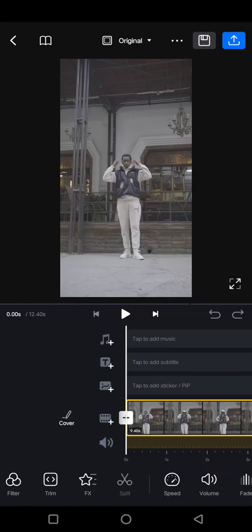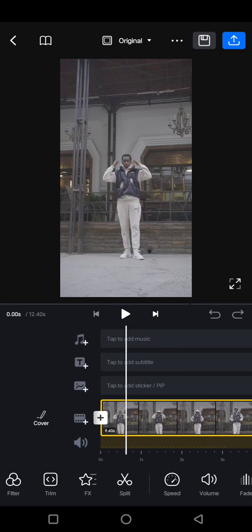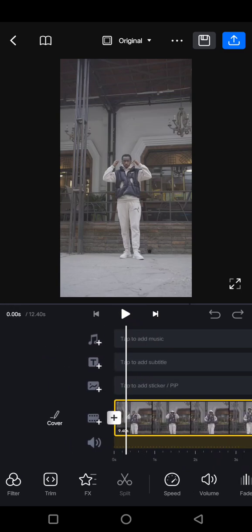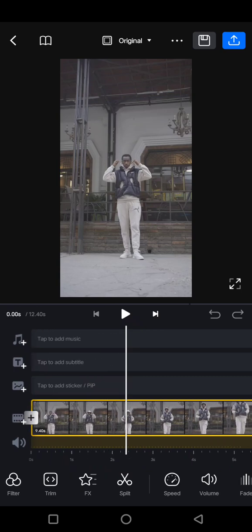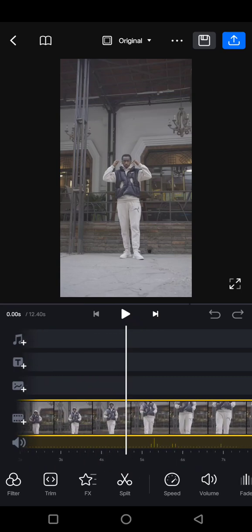On today's tutorial, I'm going to show you the VN video editor tutorial. So if you want to edit your videos in VN, this is what you can do on VN. You can see you can just add the clips that you want to edit into VN like this. For example, this is the video that I want to edit on VN.